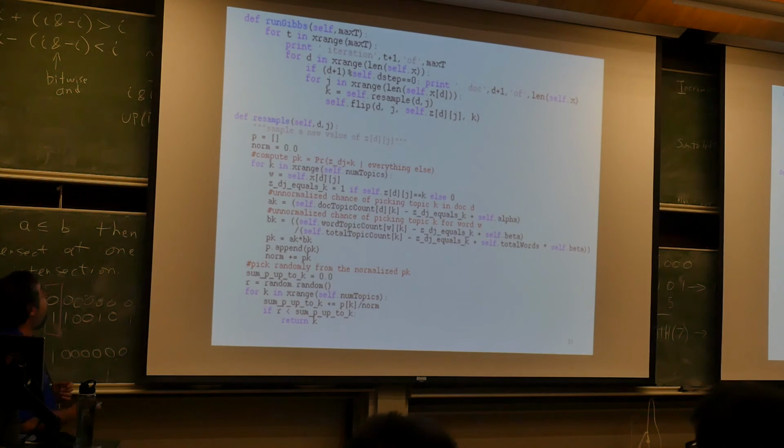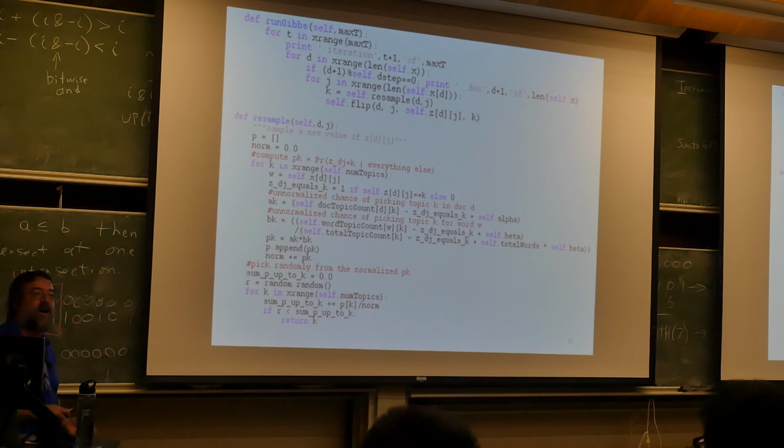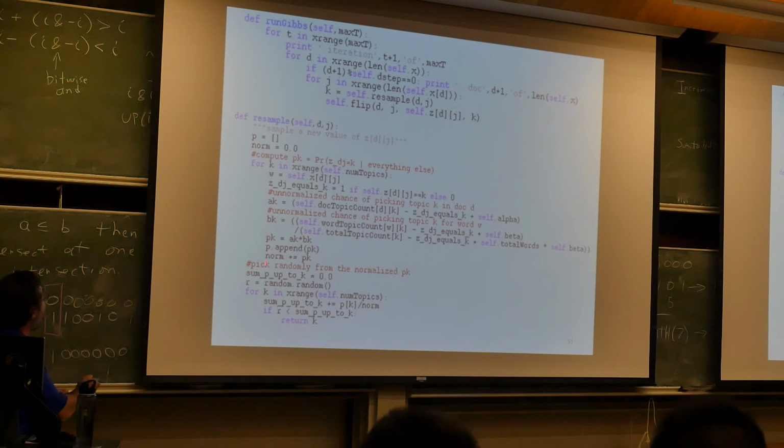The last thing is this resample step. Here's where I draw from the distribution, and this is all the code for the resampling. So let's figure out the probability of being in topic K. This is the probability that the latent variable in document D position J has value K, given all the other things. Let's look up the word.